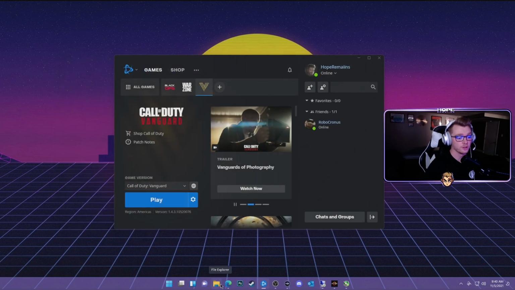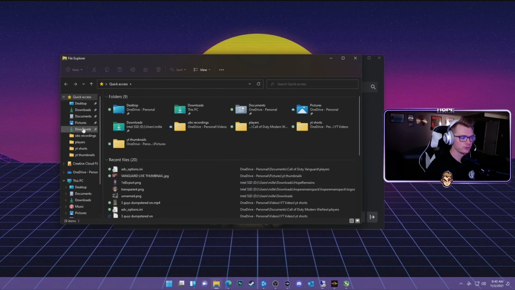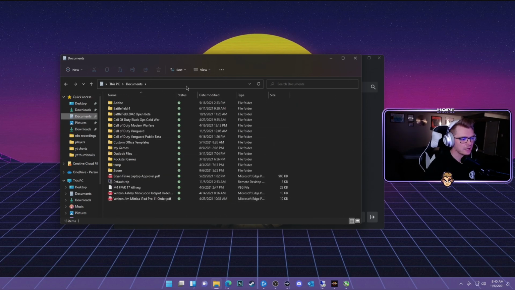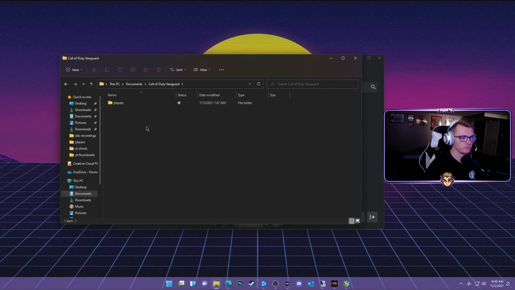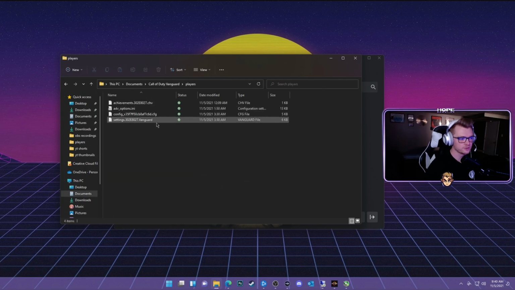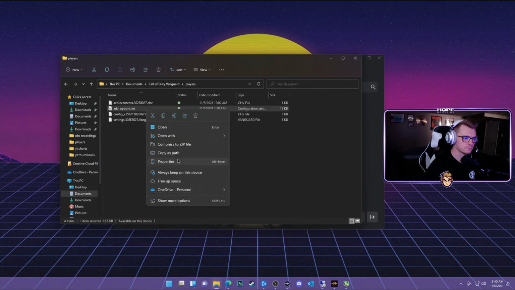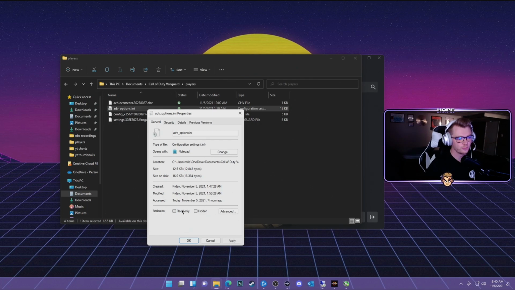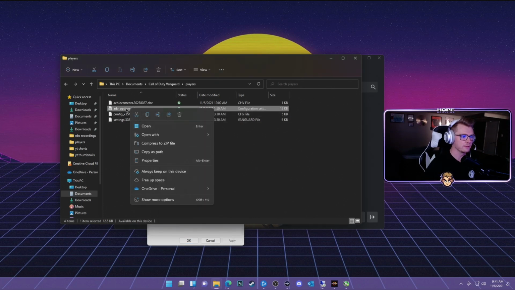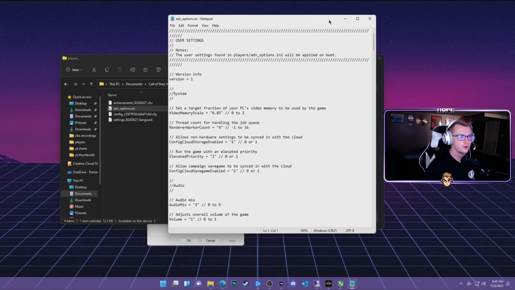The next thing that you're going to want to do, when you open up File Explorer, go into your main Documents folder. Once you're in here, look for the Call of Duty Vanguard folder. Go under Players, under the ADV options file. Mine, I just put it on read only because I made some changes to it, so I'm going to undo that. So make sure if you right click on it and go to Properties, make sure it is not read-only. Then you're going to edit the document. If you double-click, it will open it up.